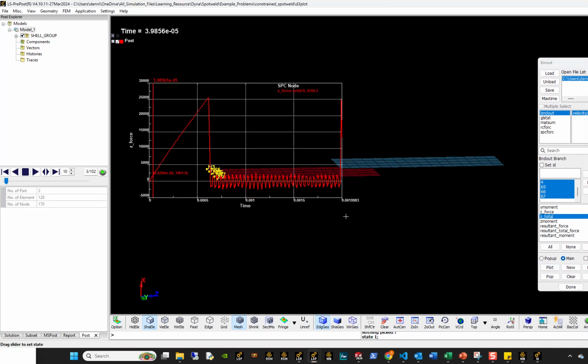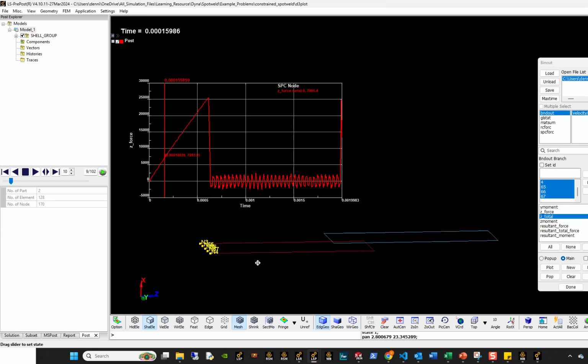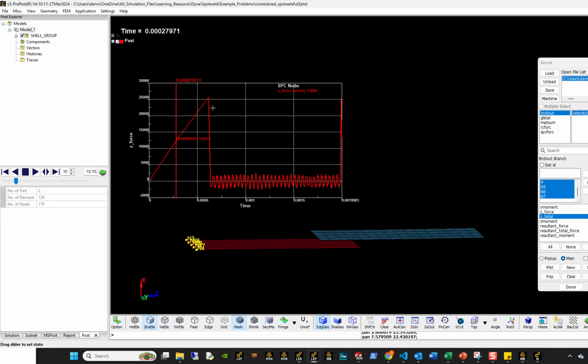Let's take a look at it together. The weld is going to be pulled apart until it reaches this point, and then the pieces will basically fall apart. As you can see, they start separating. You can see the separations there. That tells me the spot weld is correctly generated.